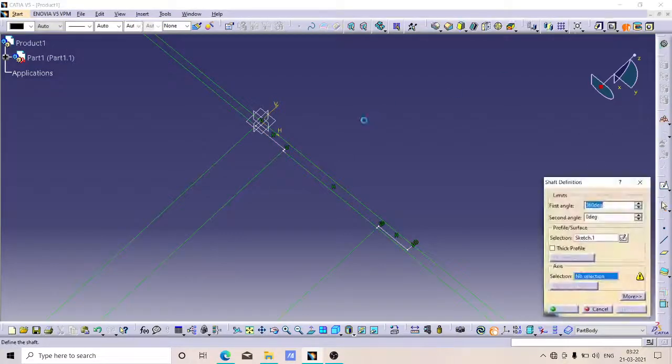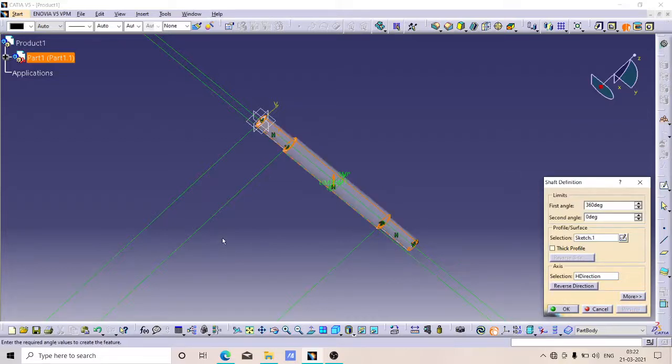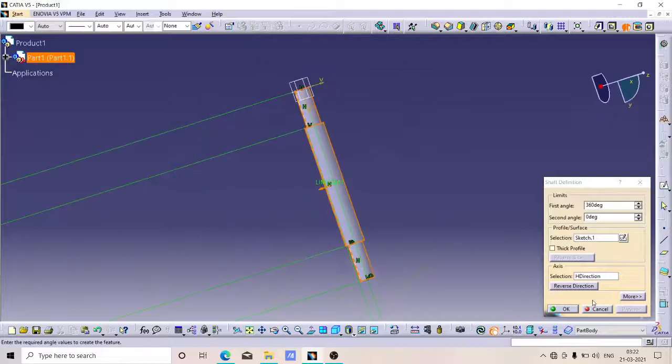So after going on shaft command, here is given first angle which you have to select 360. Selection of sketch is already done. See here is sketch 1, means this our drawn sketch is sketch 1. Now selection of axis, click here and then select axis around which you want to revolve it, and then we are going to take preview and this is right.